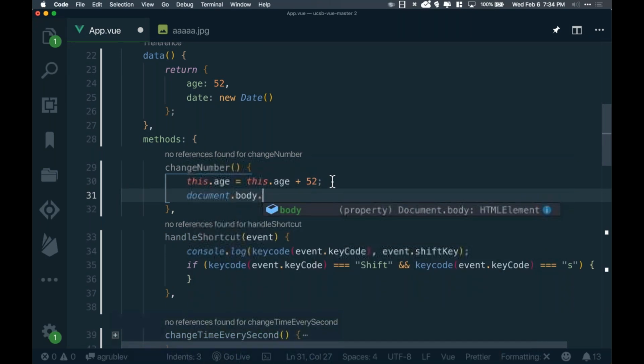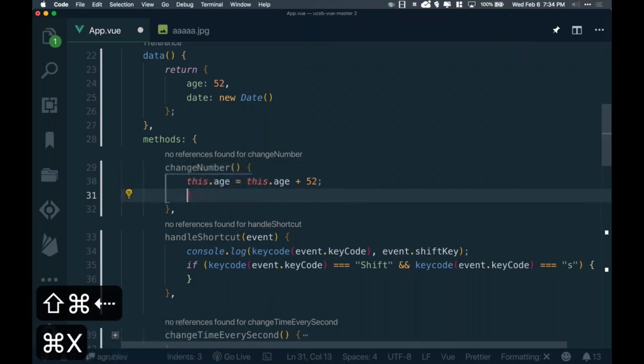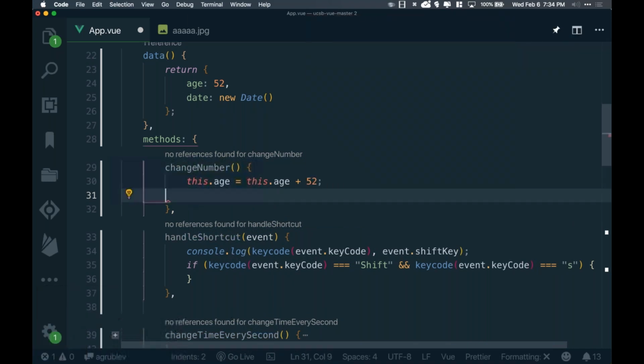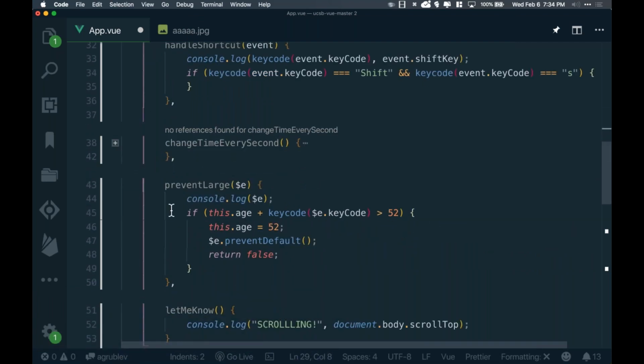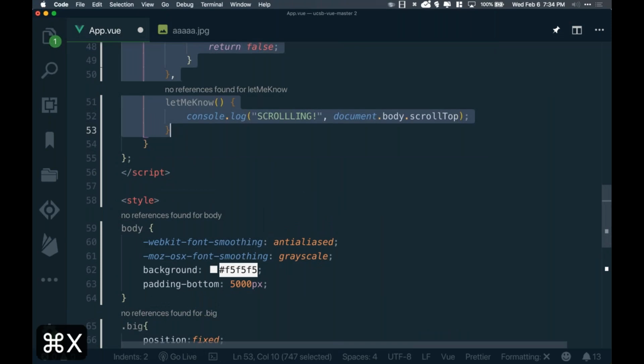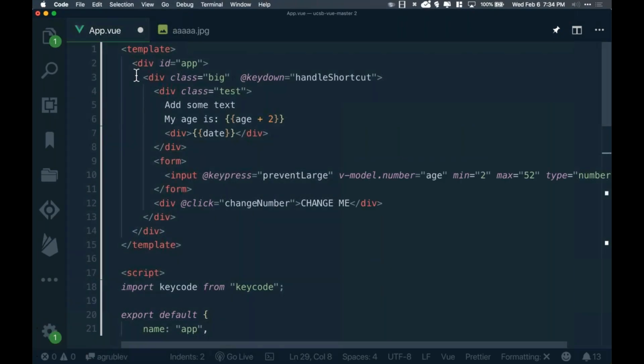So with pure JavaScript, you would be able to basically say document.body and then add an event listener to listen for key up. But let's not get too crazy here. All right, so let's start over and build a tip calculator.